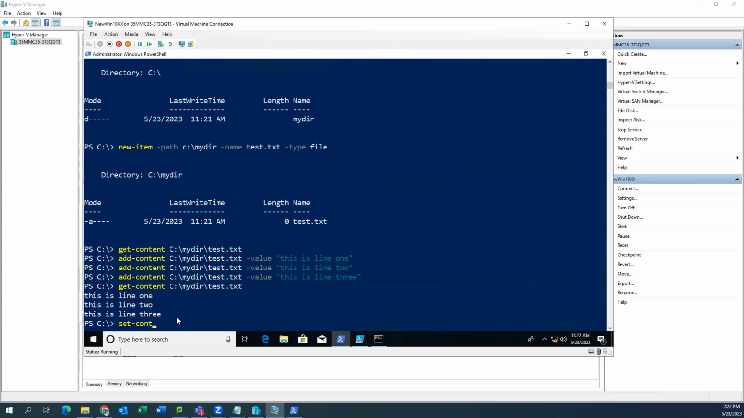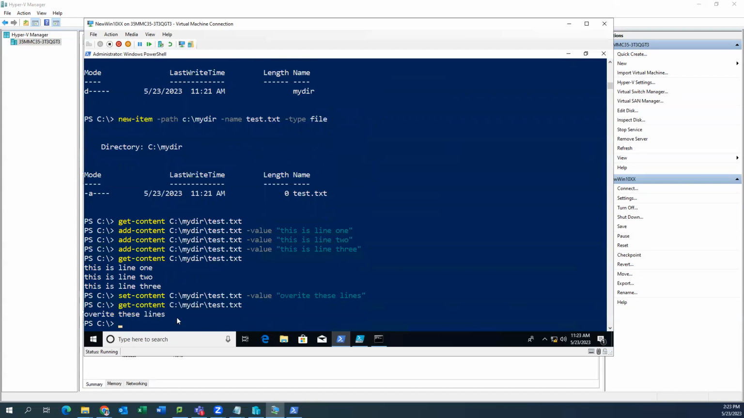Similarly, I can say set content, C, my directory, test, value, overwrite these lines. And it will overwrite all of these lines. Okay? It will overwrite all of these lines. Okay.